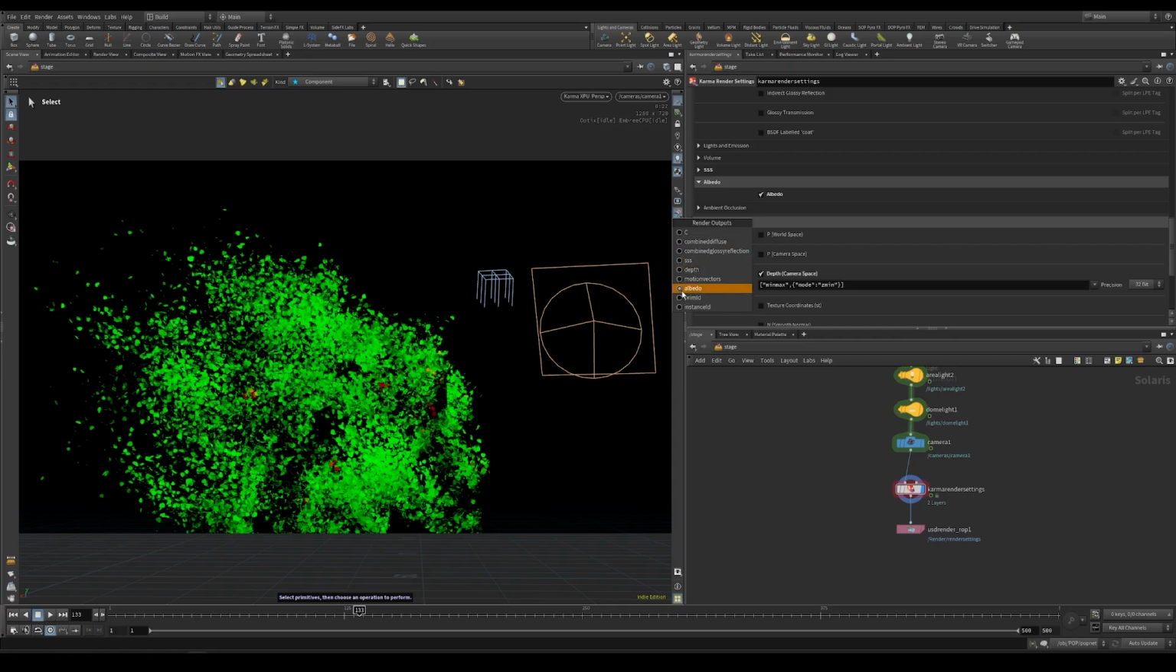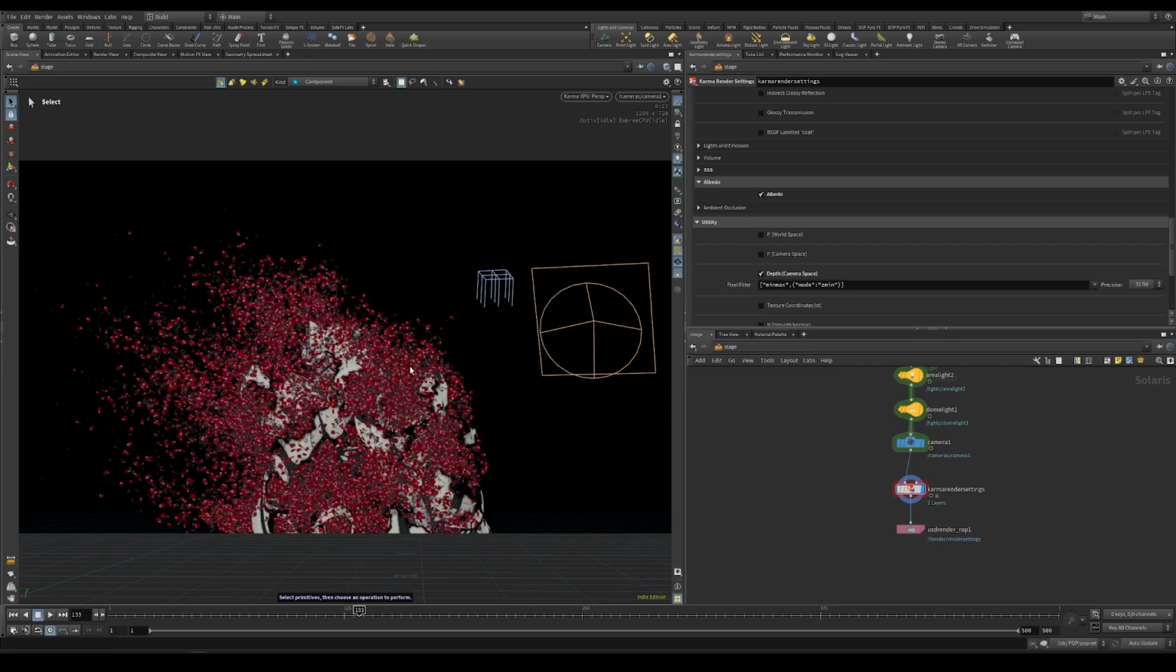And what else we have? The albedo, which is basically the color without light information. This is also used by the denoise. And that's it, we don't have any more passes.